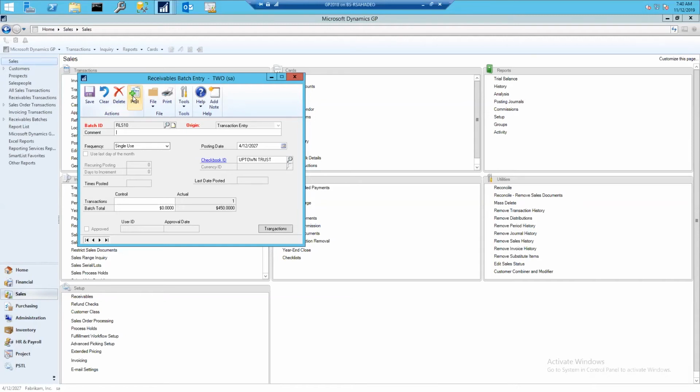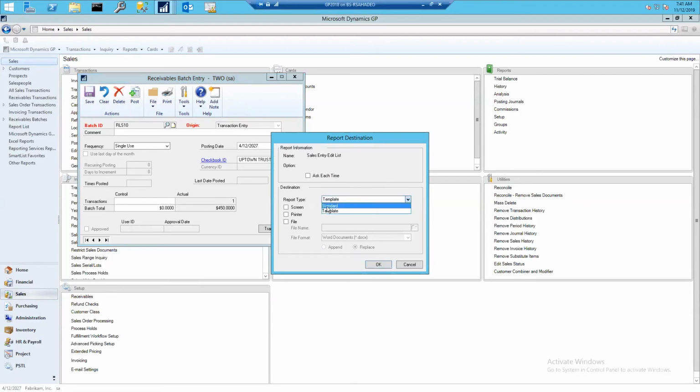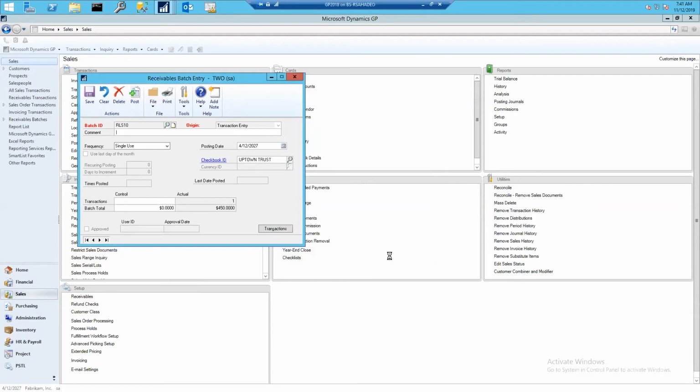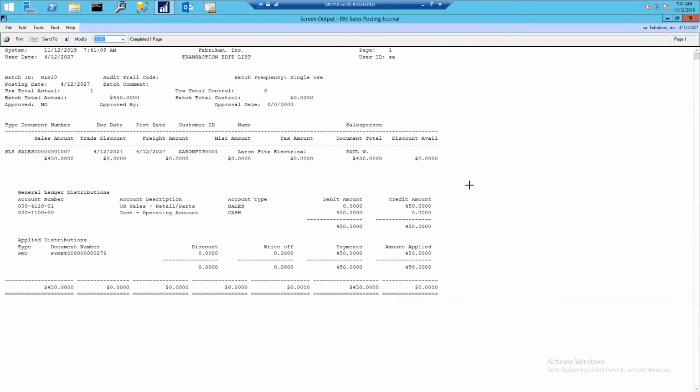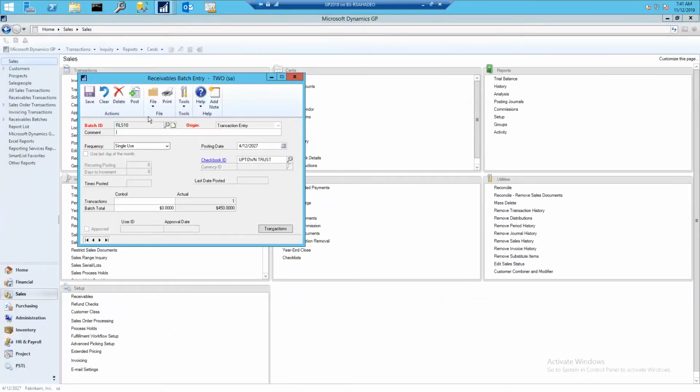It's always recommended that before posting your batches that you print your edit lists, and your edit list will show you if you have any errors that you need to rectify before you go to the posting stage. So I'll just print my edit list to screen. Okay, and my edit list basically shows more or less all of the information that was captured on my entry. And I'm not seeing any errors flagged on my edit list. It means that I can go ahead and post.